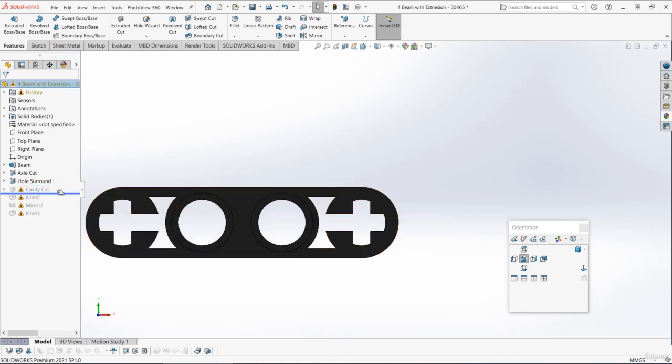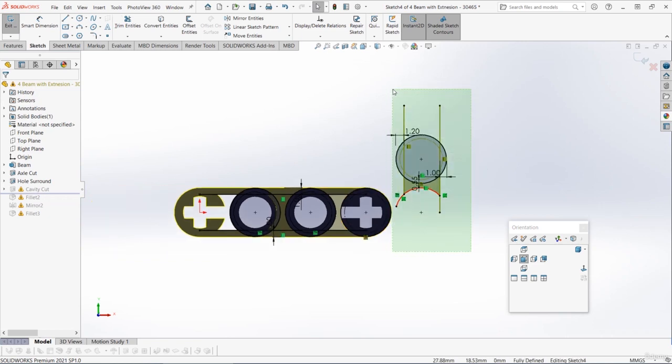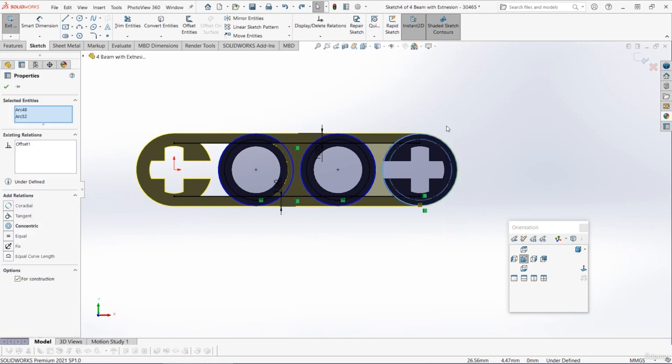Next, we can drag below the cavity cut. Now we only need the cavity cut in the middle. So again, let's edit the sketch underneath this cavity cut feature. And we can delete all of this extra stuff up here. And we can also delete this stuff on the right here.